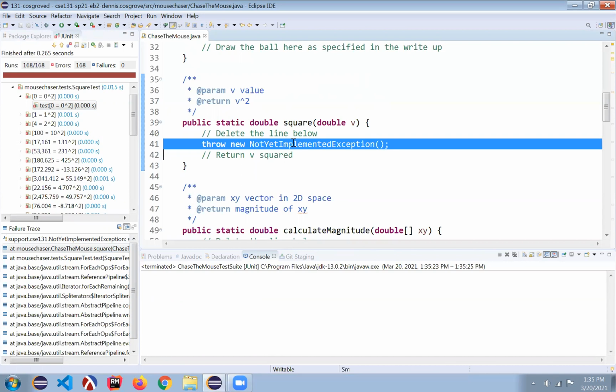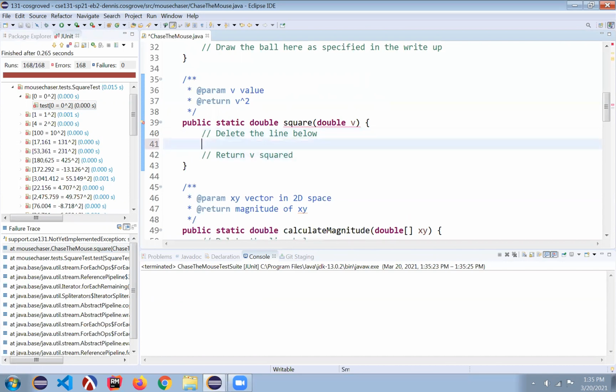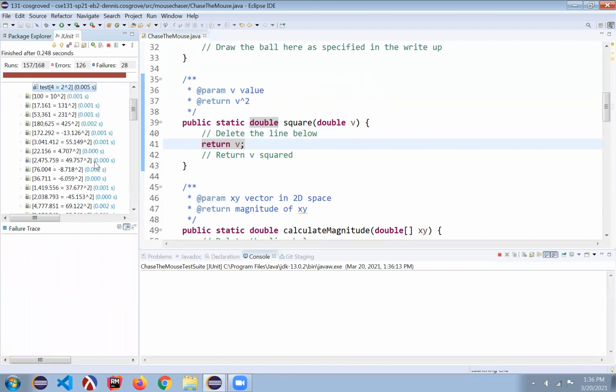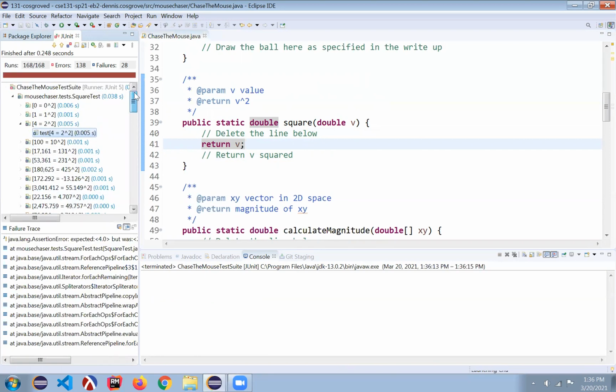So let's say I just change this to, let's say, return V, right? Now that is, of course, not the square of V, it is V, but let's run this test again. And I can come over here and just rerun the test. And you can see now it's no longer throwing the exception, but it's not returning the right values, right?